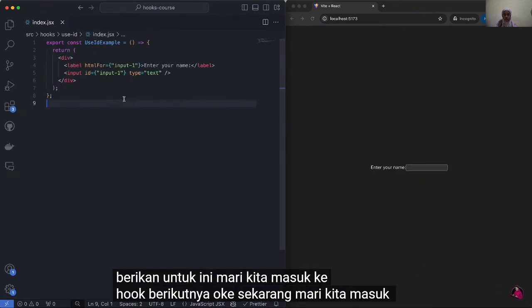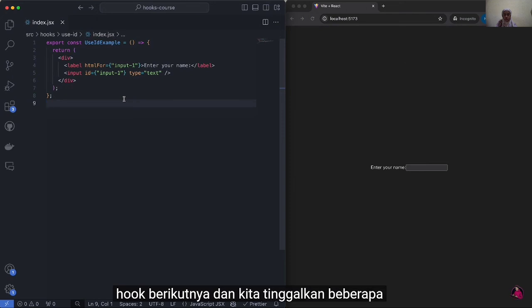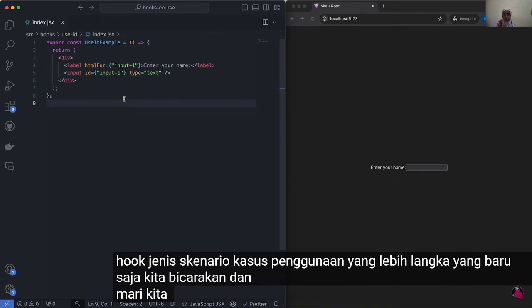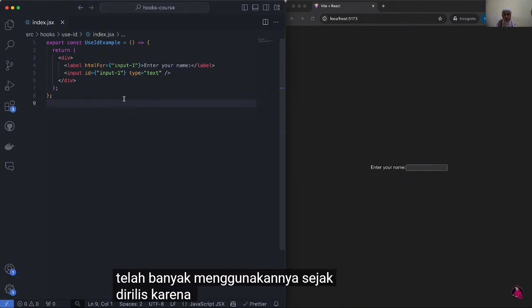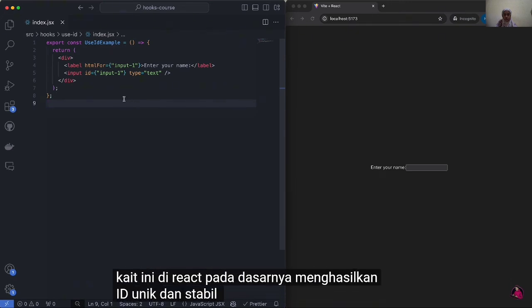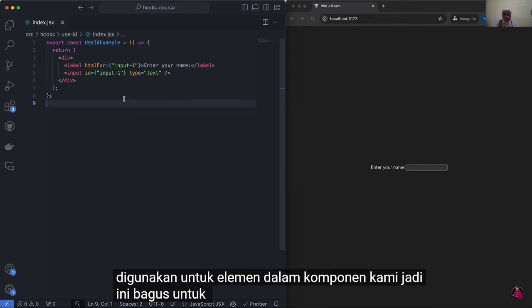Okay, so now let's go into the next hook, and we kind of left some of the more rare use-case type hooks that we just talked about, and let's get into one that is from the newer version of React, but I personally have been using it a lot ever since it got released because I think it's very cool, which is the useId hook. Now this hook in React basically generates a unique and stable ID that we are able to use for elements in our component. So this is great for a variety of reasons.